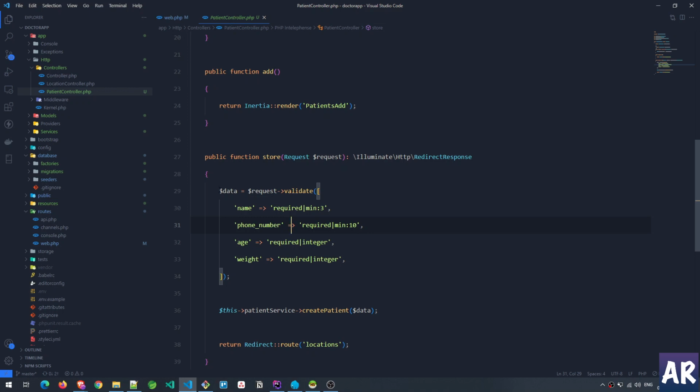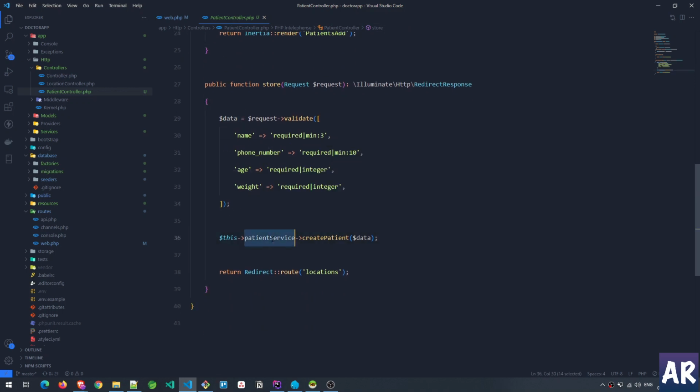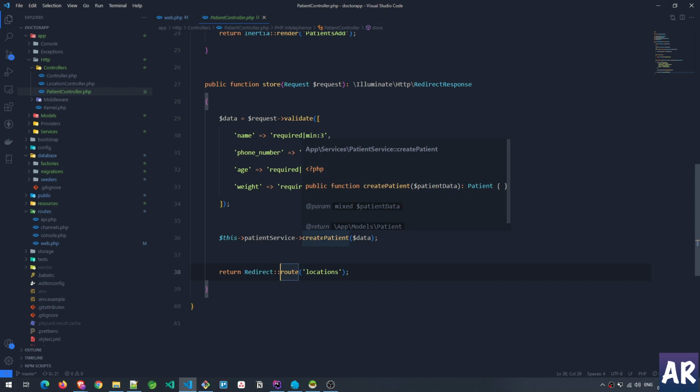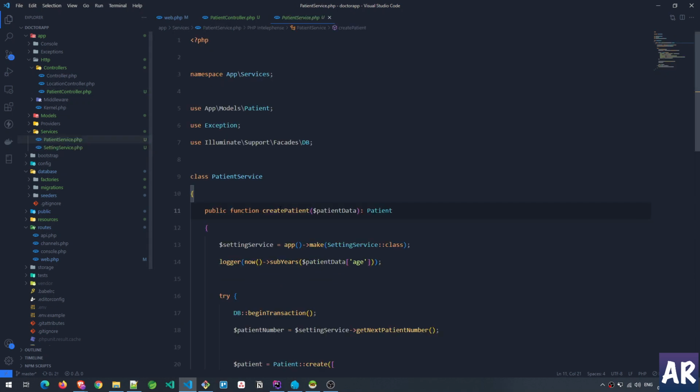But the thing is, we get the validated data over here, and then I have a service called patient service where there's a method called create patient, and I'm passing this validated data to that service. And then when everything is done, I'm returning the user to the locations page, which for now is wrong, but we will eventually take the user to the patient's listing page. Okay, so let's see what we have in the create patient function.